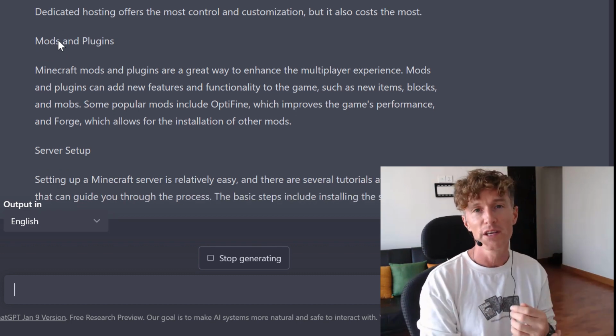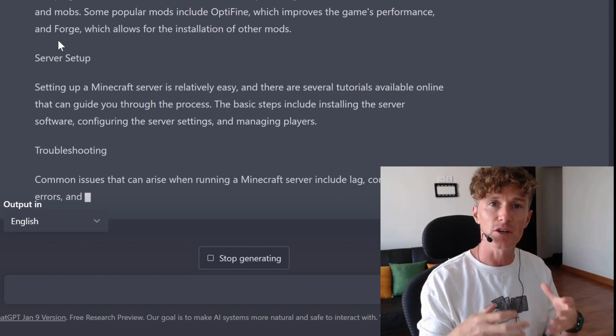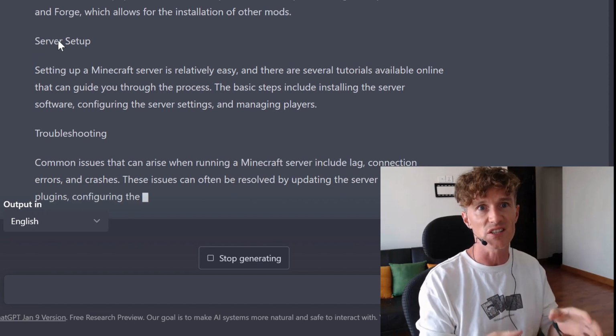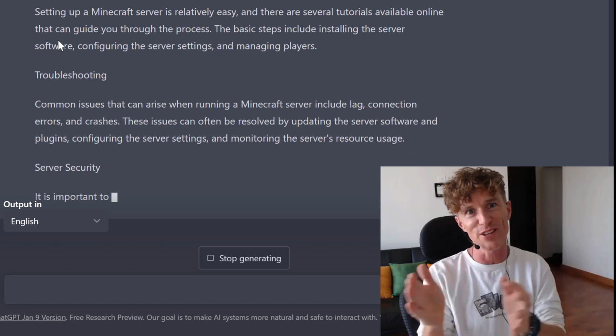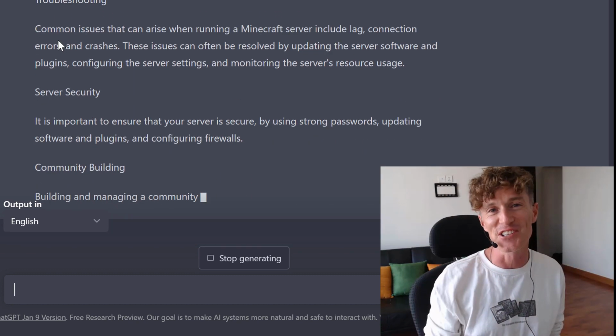So I hope you've enjoyed this brief tutorial on how to create a piece of content that is contextually relevant past 2021 for Minecraft, or not for Minecraft, for ChatGPT.